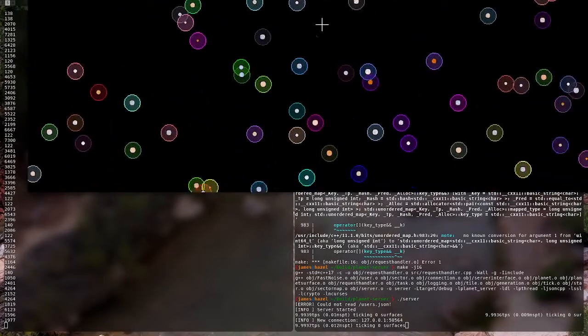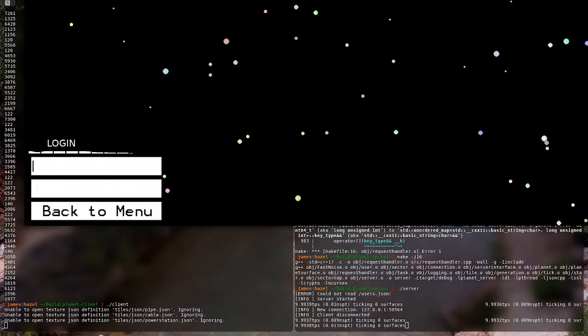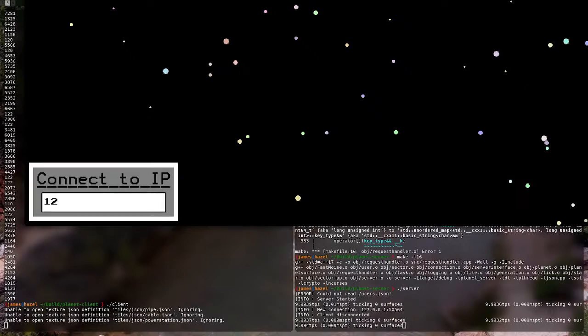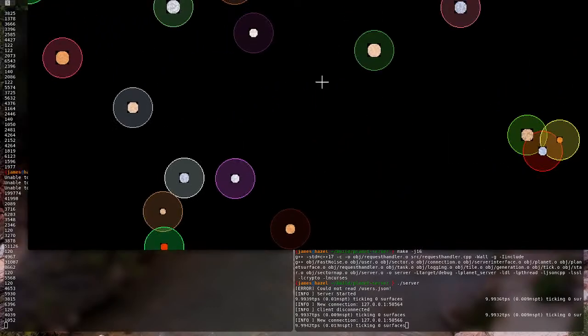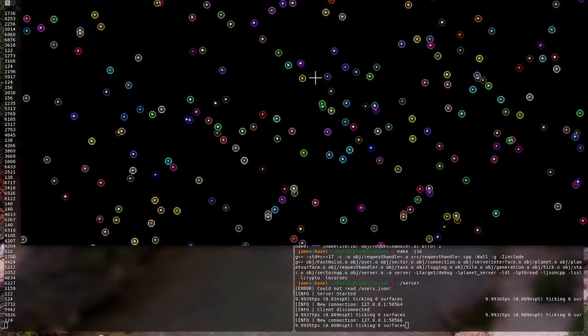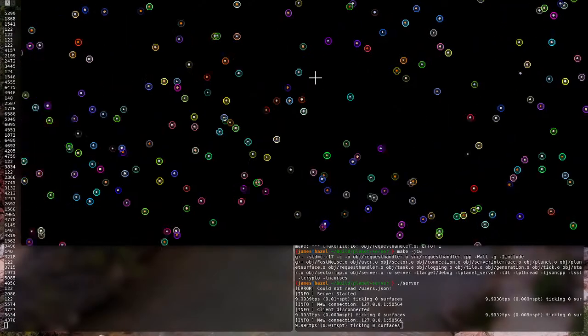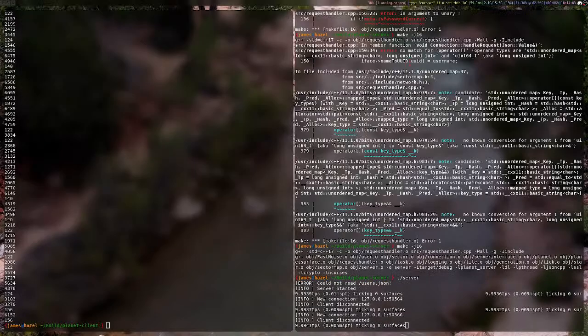Okay. This works. Now, if we log out and we log back in, and now if we do password, it should say invalid password. And it doesn't. Why doesn't it? Right. That's a bit of an issue, isn't it?